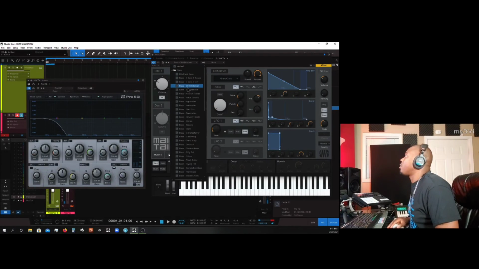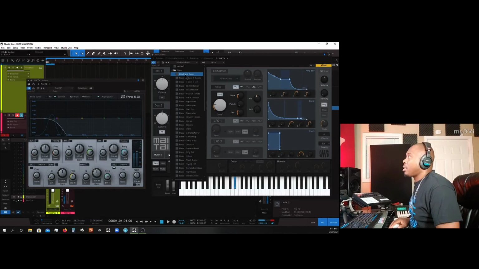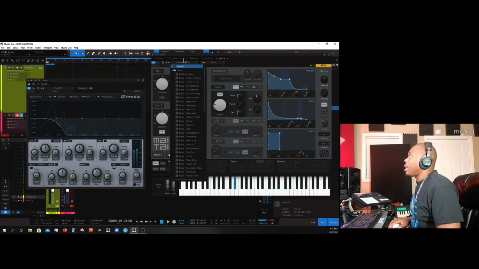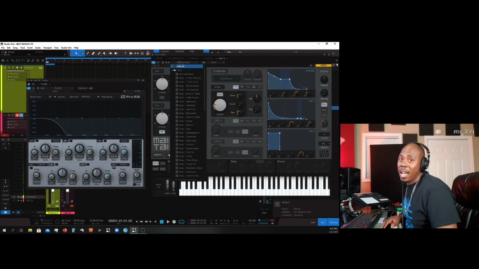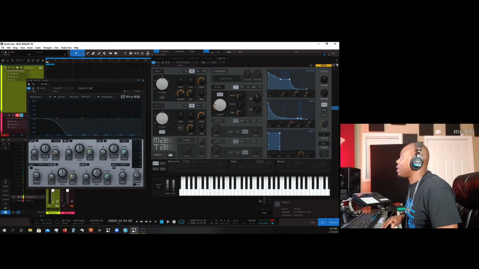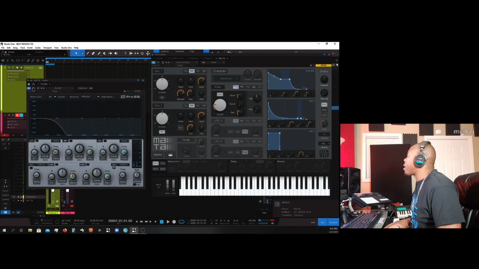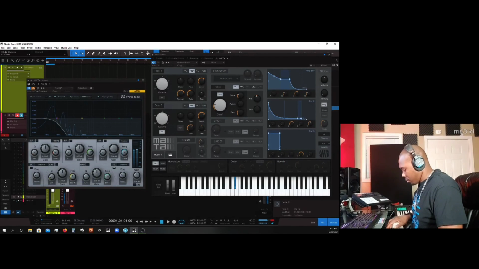Go to another sound. Go to another sound. Now remember, it sounds like that because I have that EQ on. So if I bypass the EQ, now it sounds like this. Oh, I didn't bypass it. My bad. See?